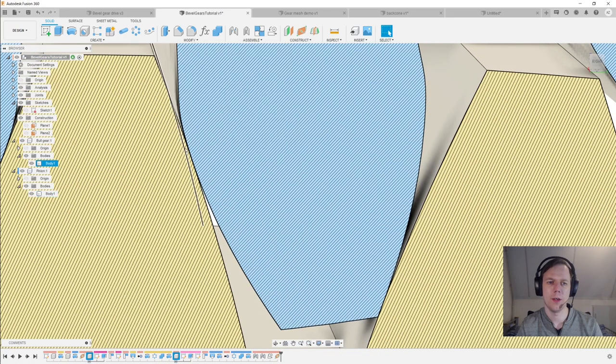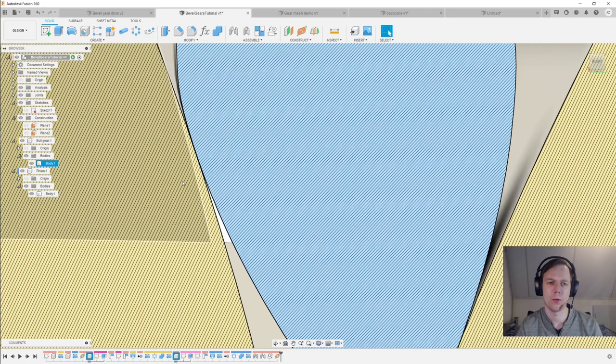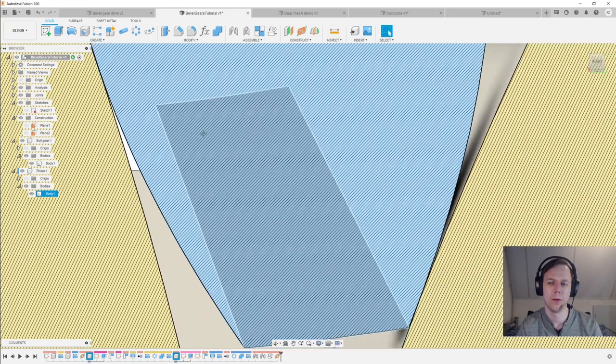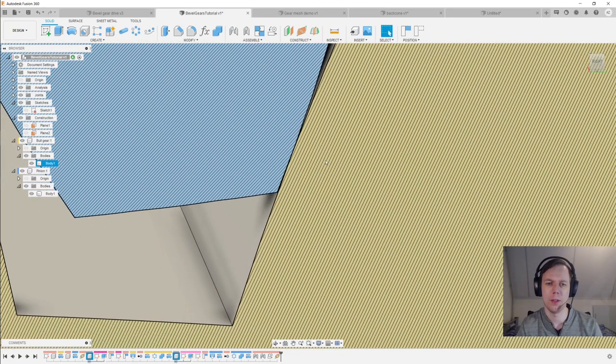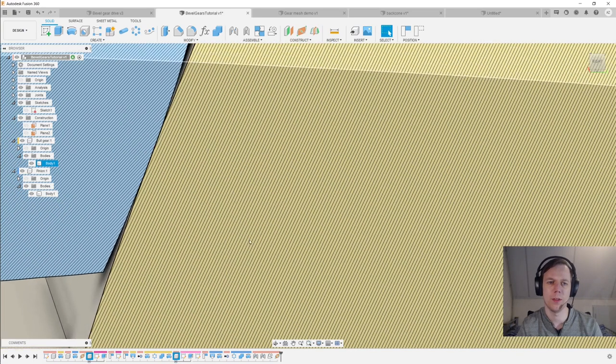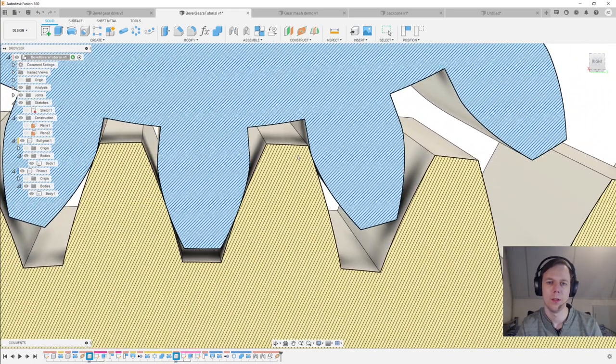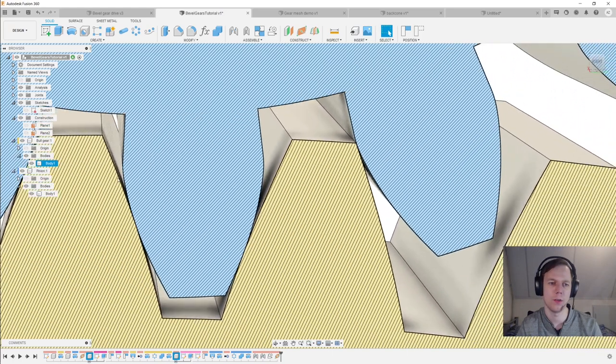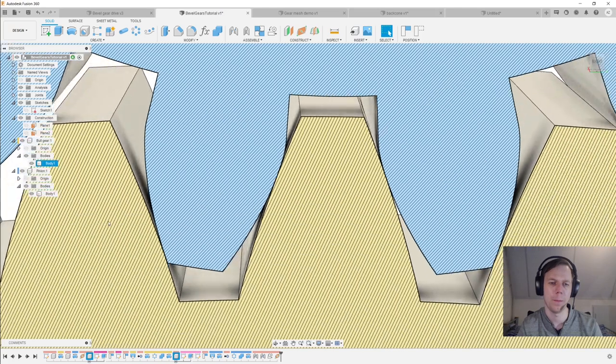So you can see that over here in this area, it's quite tight. So that's looking pretty good. And down here, it's also looking pretty tight and pretty good to me. And so as this tooth here comes into mesh, you see that it works quite well.